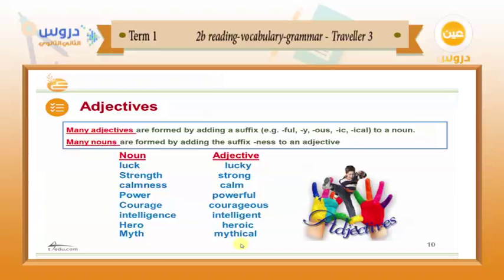So let's try to make sentences and see the differences between a noun and an adjective. Okay, let's take the word strength. If I ask you to use the word strength in a sentence as a noun, so we say what? Boxers, those who play boxing, have too much strength. So boxers have too much strength.